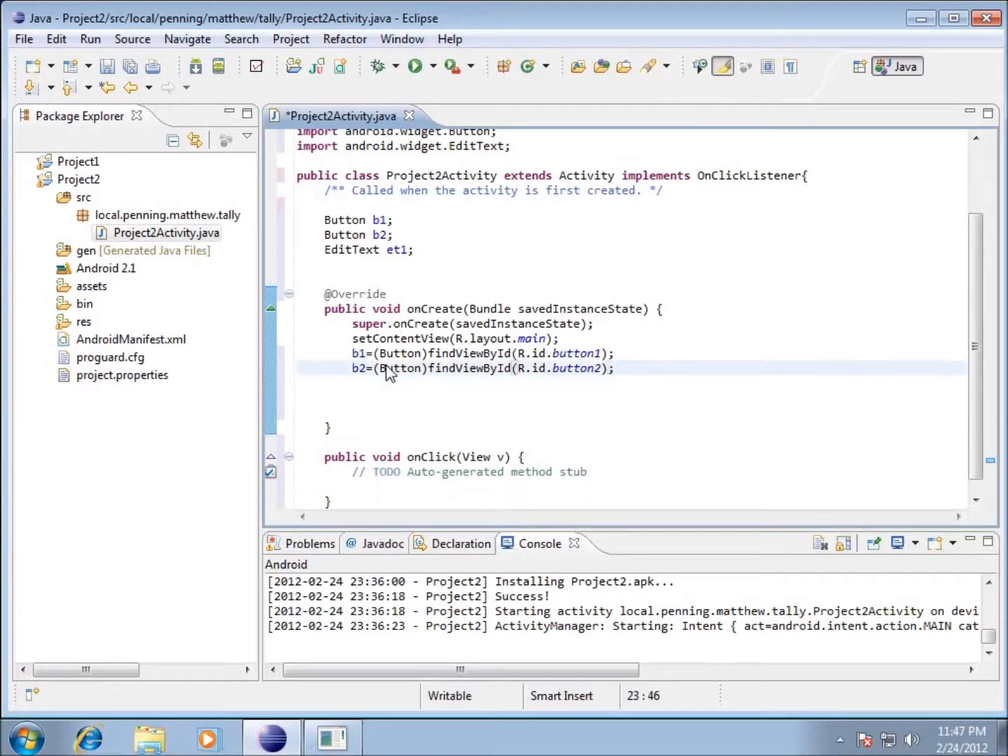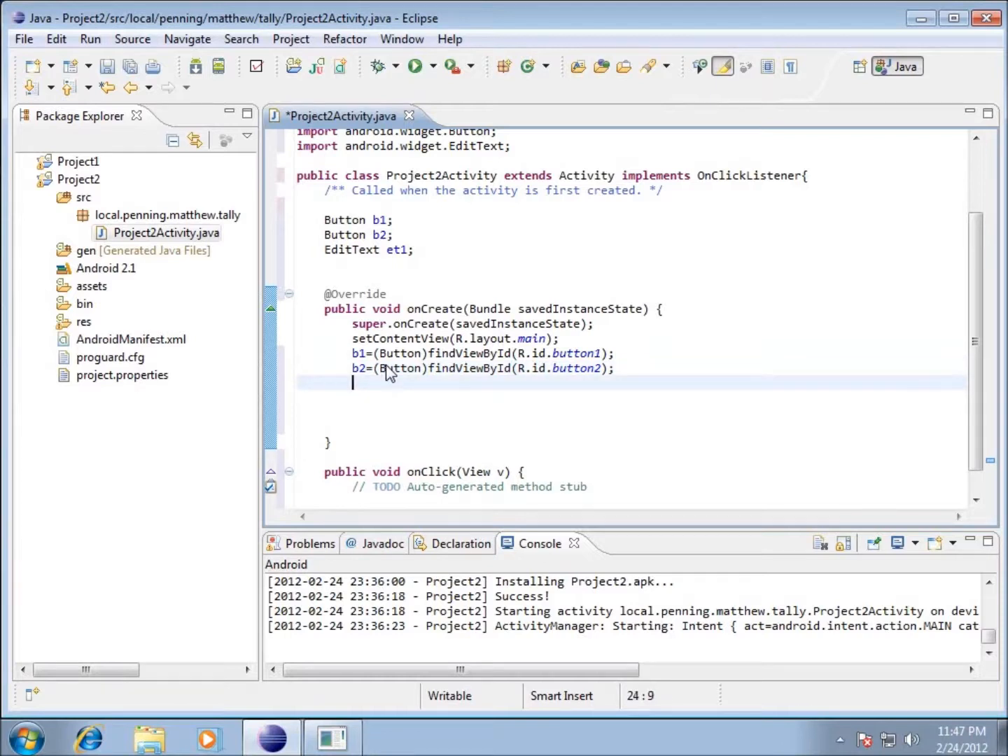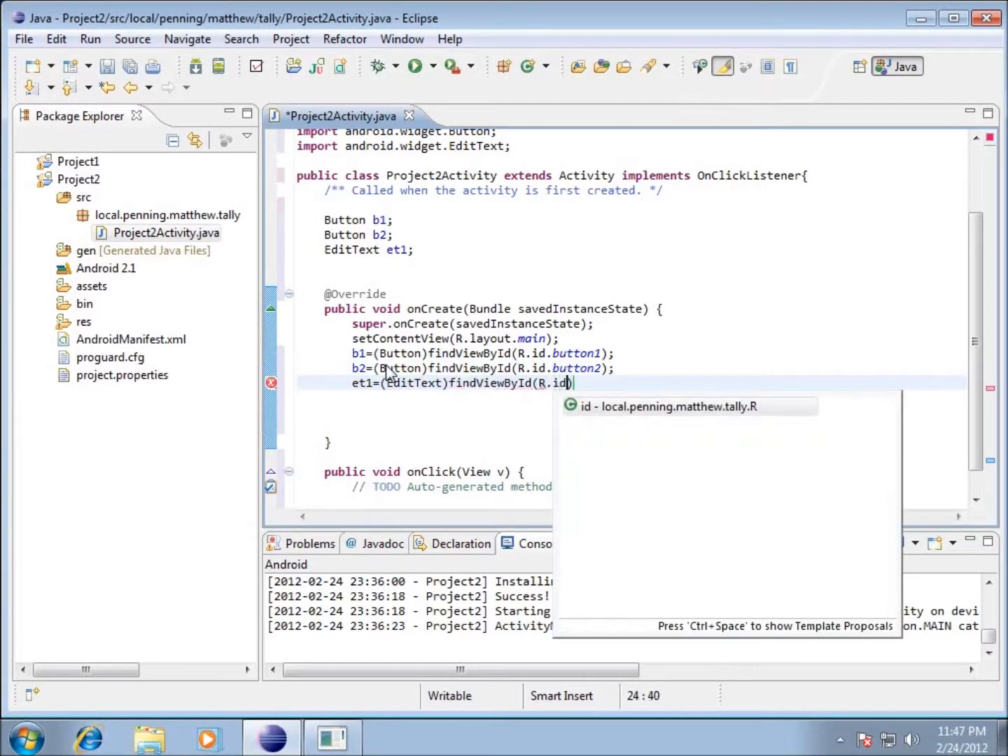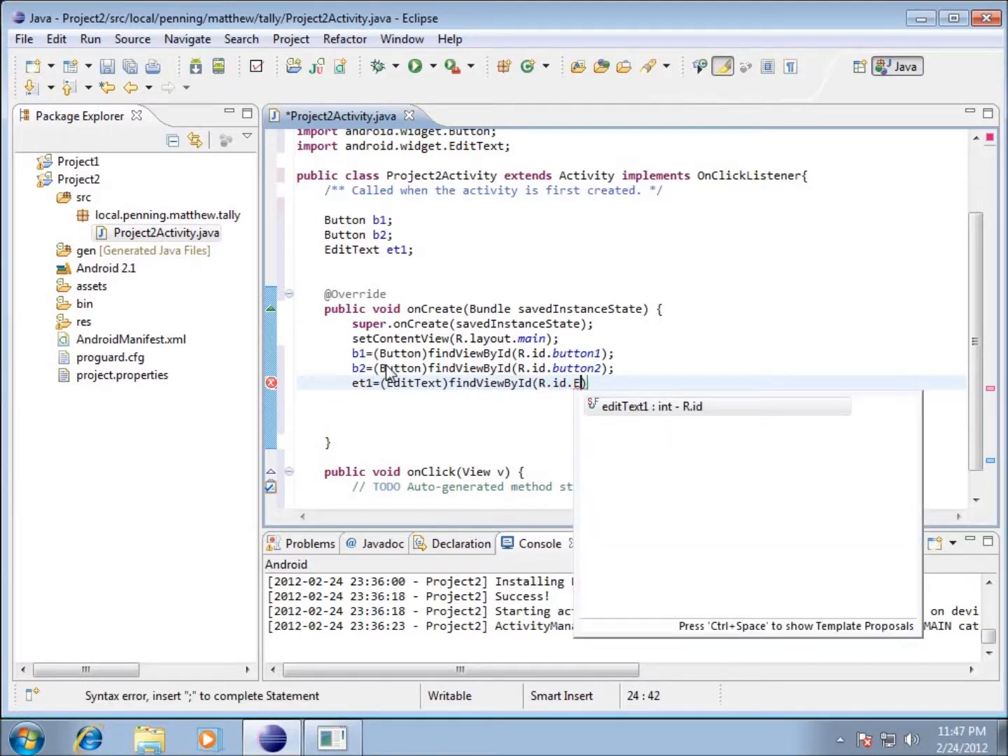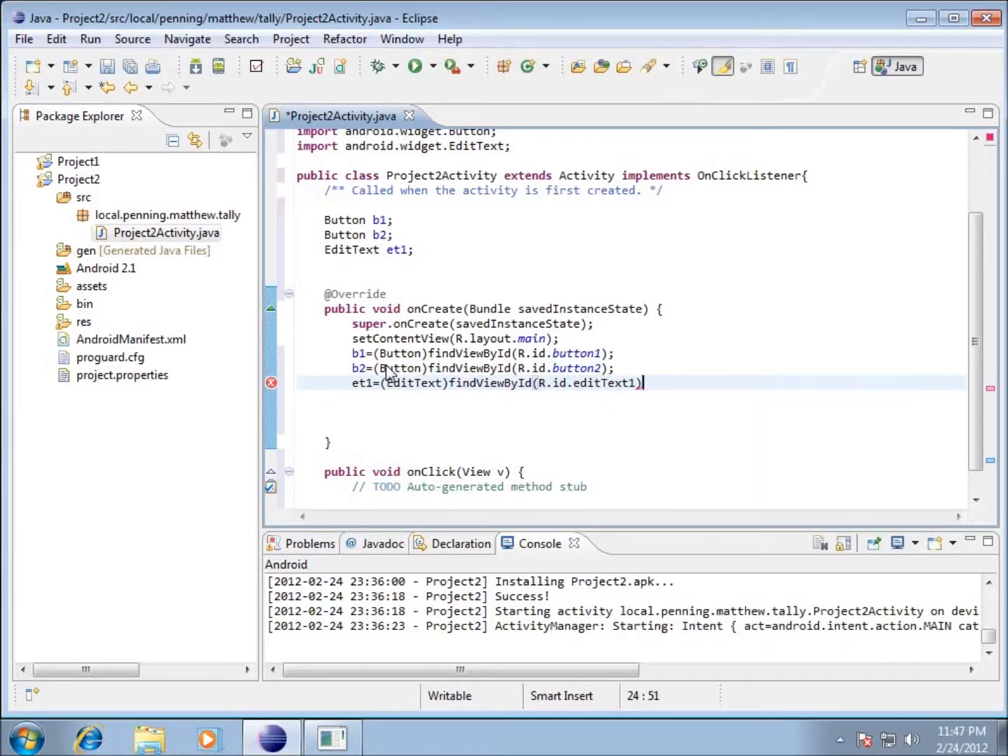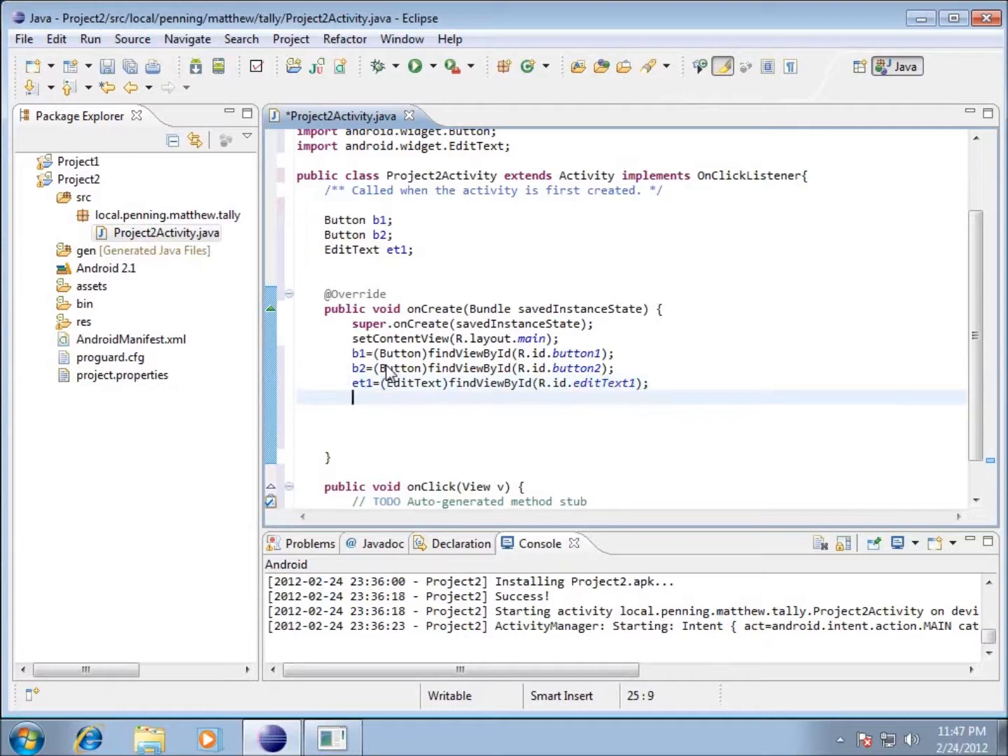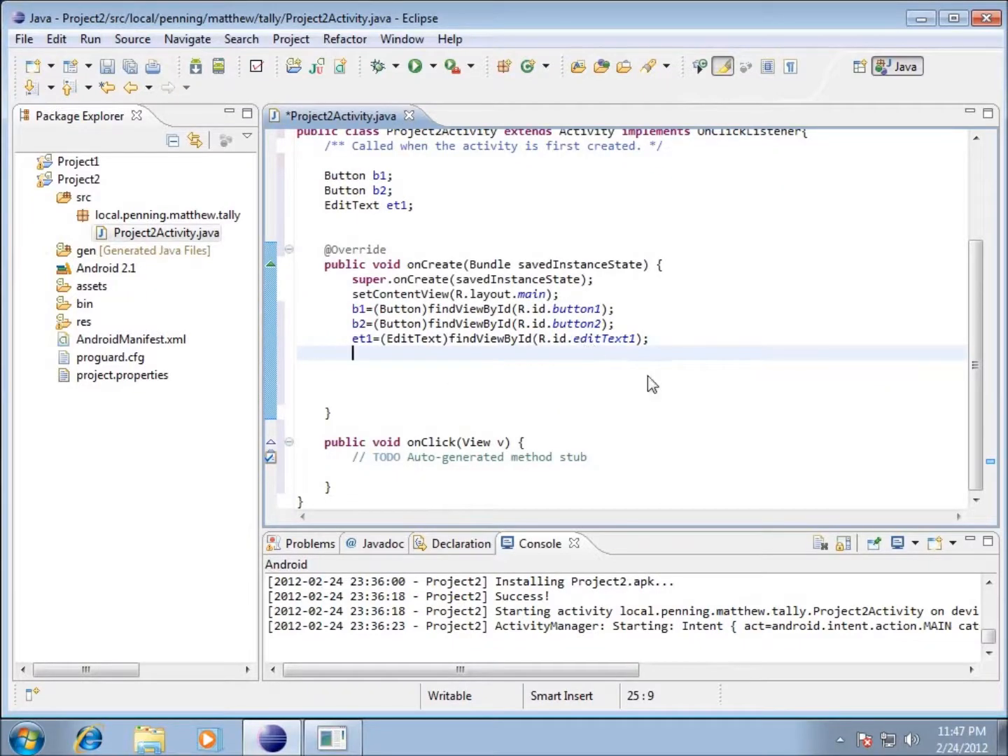And I also need to work with that EditText. So I'm going to go ahead now and do the EditText, which is going to be ET1 equals, and it's going to be EditText, and then it's going to be the findViewById. It's going to be R.id.editText1. And I'm going to go ahead and put the semicolon at the end of that. And now we've got them all linked. So we've got those three objects we've created up here are all linked to the objects that are on my main XML page. And now that we've got them linked, that's going to end this video.